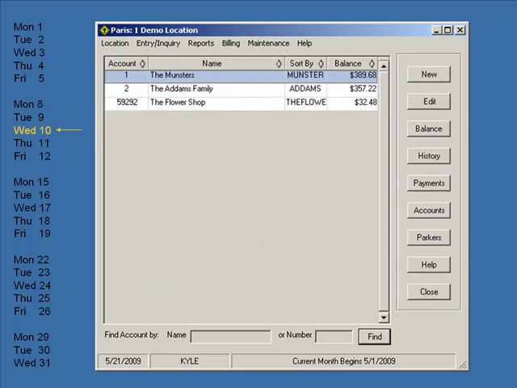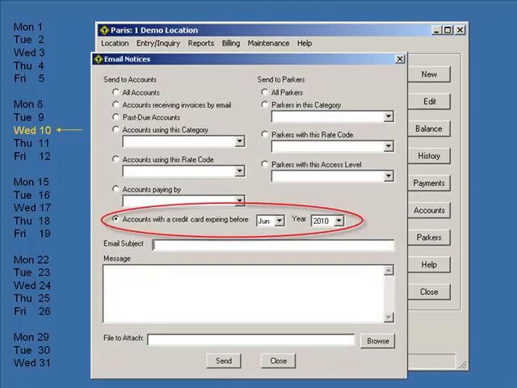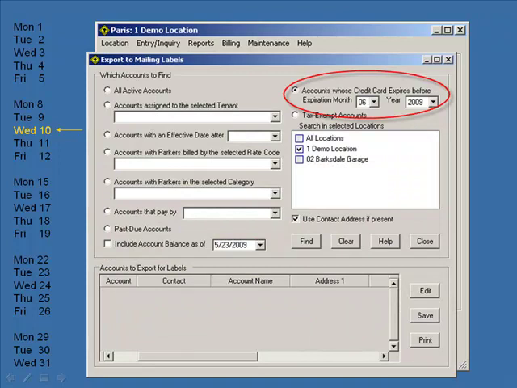Around the 10th of the month, we send notices to customers whose credit card will expire in the next month. We can do that either with an email through the Send Email Notices screen, or by creating mailing labels to use when sending a letter. Under Reports, Accounts, the Mailing Label option creates a spreadsheet file, which you may use in a mail merge.